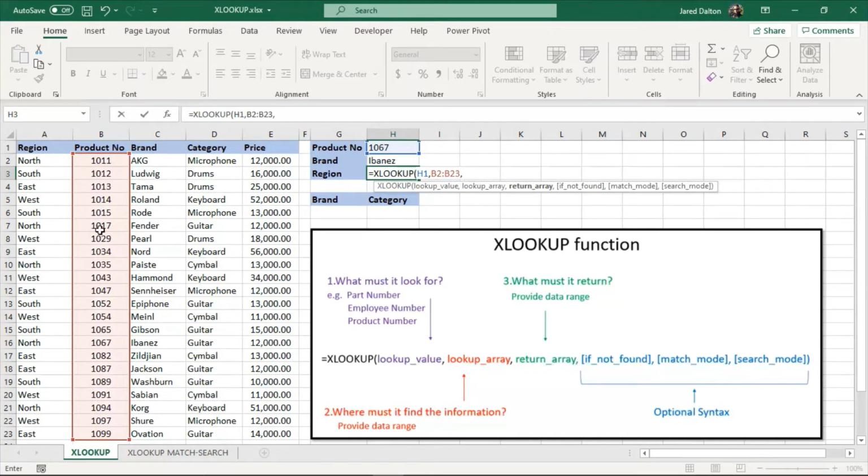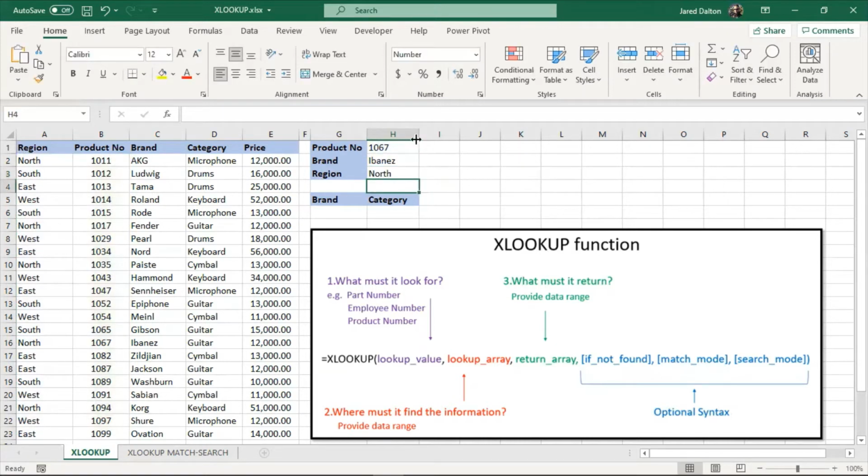With a VLOOKUP, you can only search to the right. So in this case, my return array is going to be from A2 to A23. You'll see that there are more steps in the syntax there, but these are optional steps. So I'm just going to press enter because I've got everything I need, and there I have the region, which is north. So first benefit, I can search to the left of my lookup column.